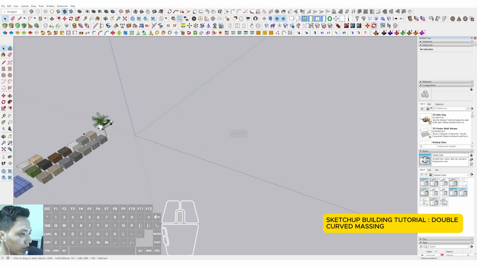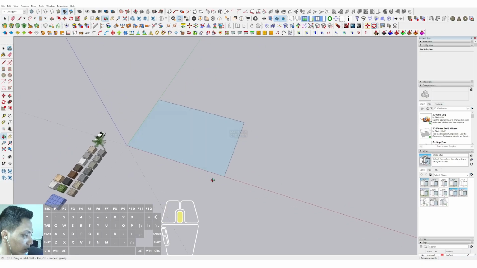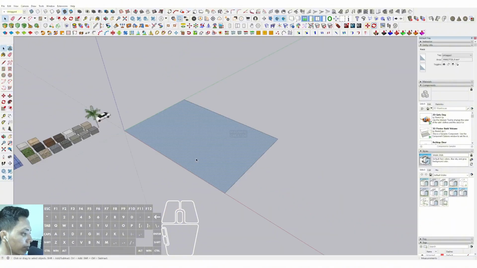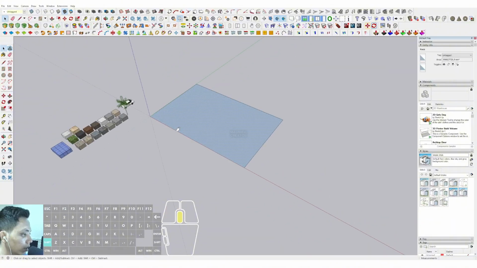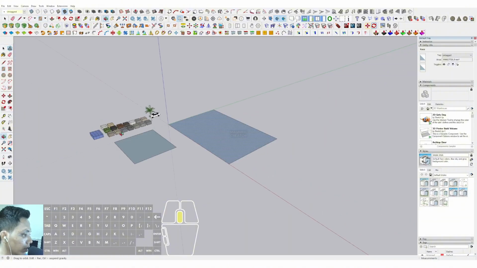Okay, first of all, we can choose the rectangle in here and click from this point and then drag to another position, around 36 and 24 meters approximately, for this basic plane. Then now we can make another rectangle in here, just like this, around 17 and 15 approximately.